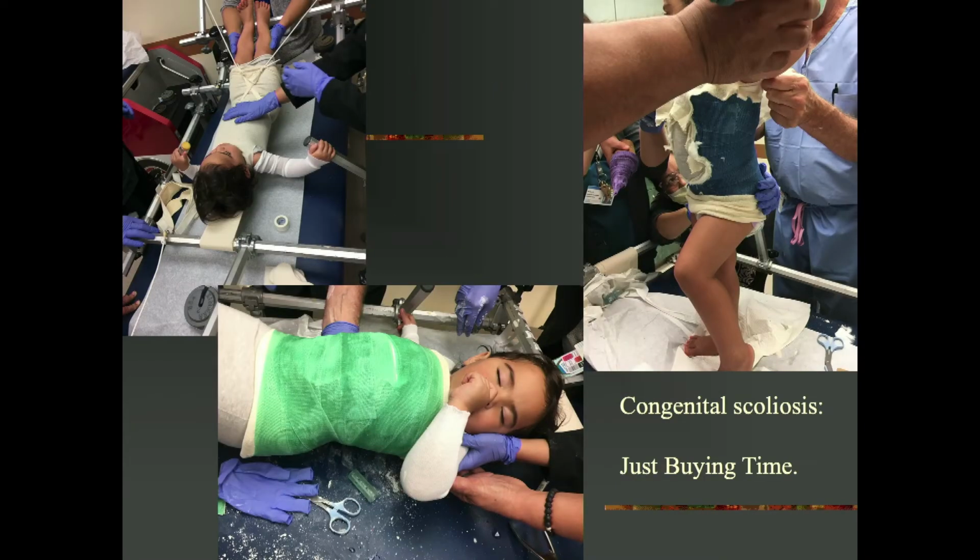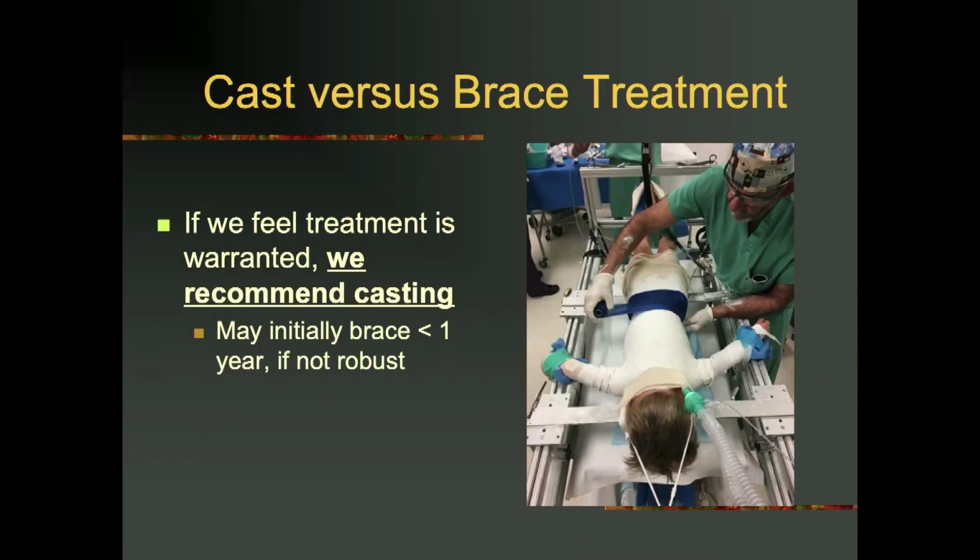However, we do have a girl that we're casting here in Hawaii right now. We're doing her awake. She's from a family where she's like the 9th child, a really chill family off the North Shore, and this girl just falls asleep while we're putting on the cast in clinic, and it's great. She's got congenital scoliosis. We are trying to buy a couple of years to keep her curve from getting worse, so I think it's not unreasonable. So if I feel that treatment is warranted, I really recommend cast treatment as opposed to bracing.